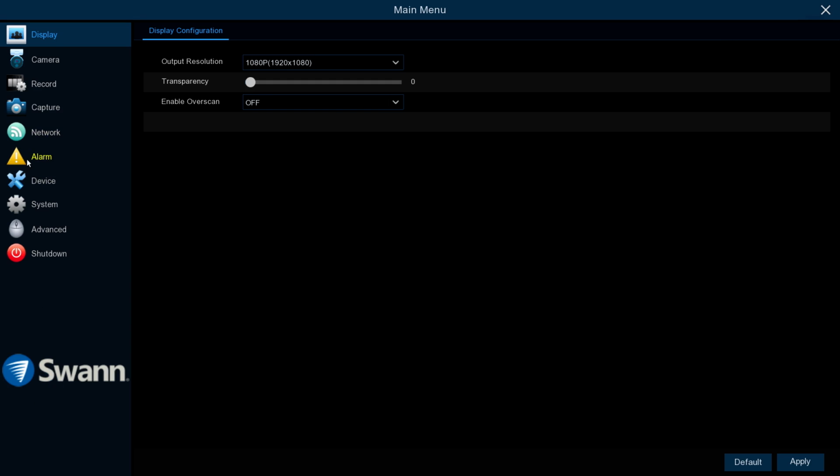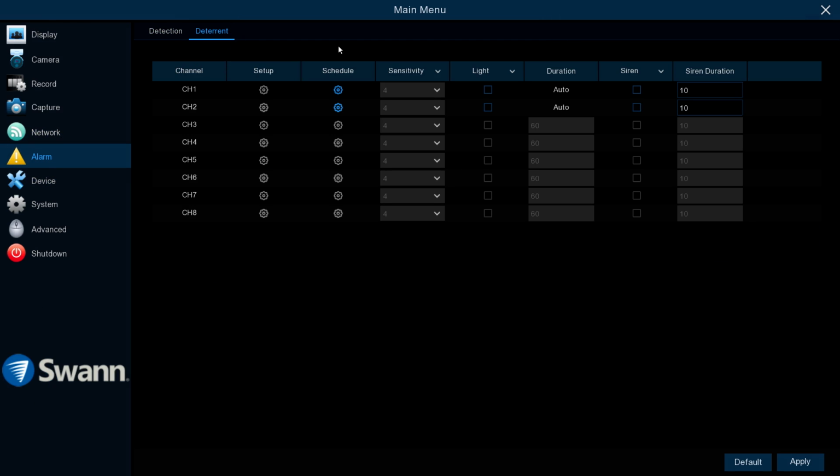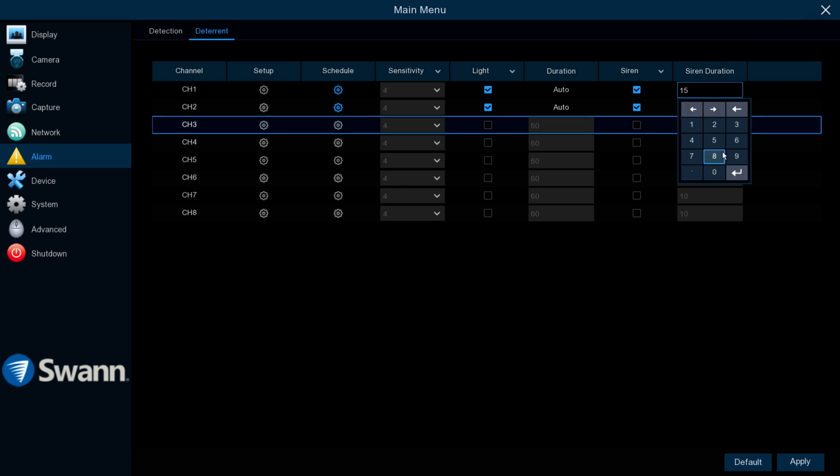Then select Alarm and then Deterrent. Check the Light field to enable the spotlight. To enable the siren, check Siren. Then drop down Siren Duration and select the length of time for its duration. Then select Apply to save your changes.